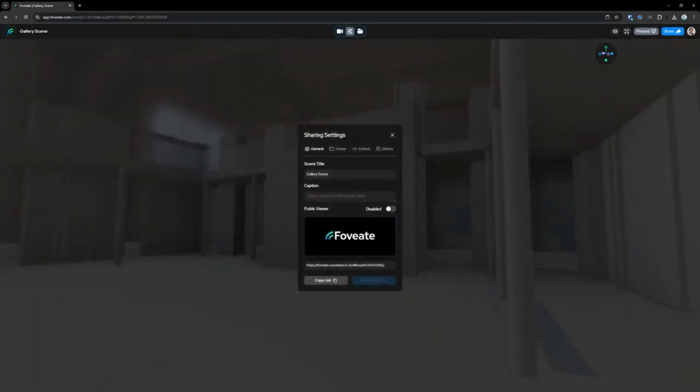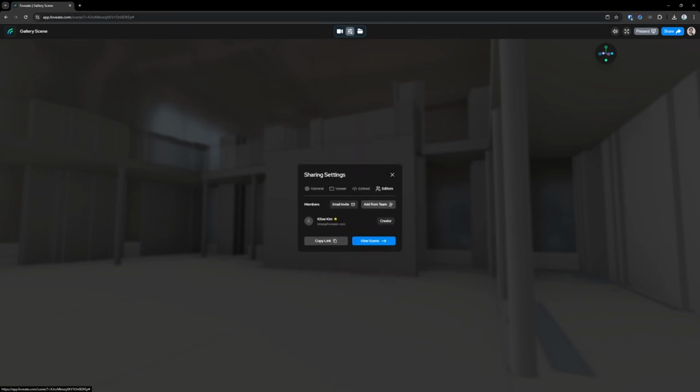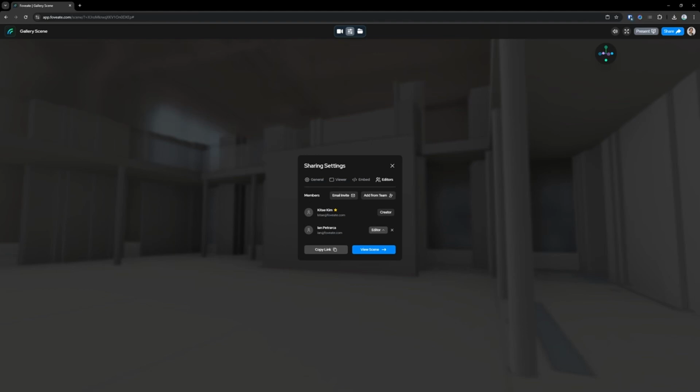Now, we can make this public. If we do that, then anybody with the Foveate link can see it. They don't even have to sign in. And we can add our team members. So I'm going to add my team member, Ian, and he'll be an editor, which means that he can make moments and add other assets, whether they're images, videos, point clouds, other 3D CAD or BIM models, and more. Alrighty.